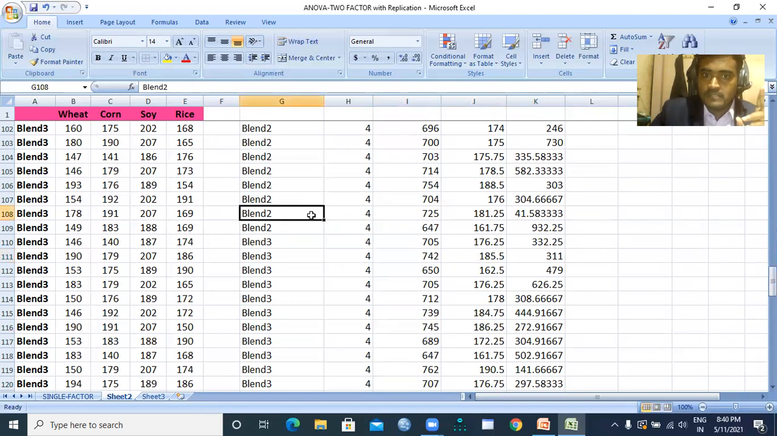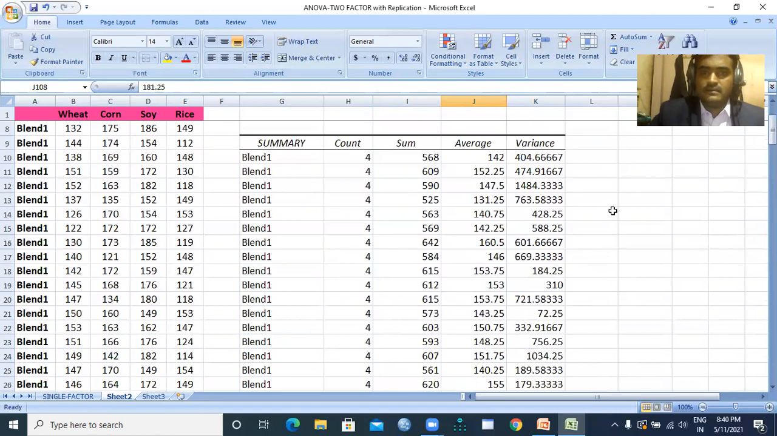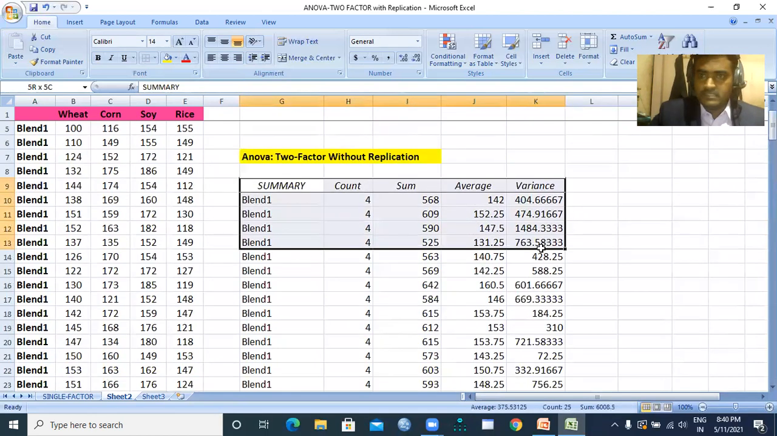Somewhere the blend 2 also is showing good performance. The total is 725, the average 181.25. We are getting maximum output from 4 different crops by using this particular blend 2. That means with fertilizer 2, we are getting the maximum output of 725 and the average is also 181. So now how can I easily interpret this particular scenario?